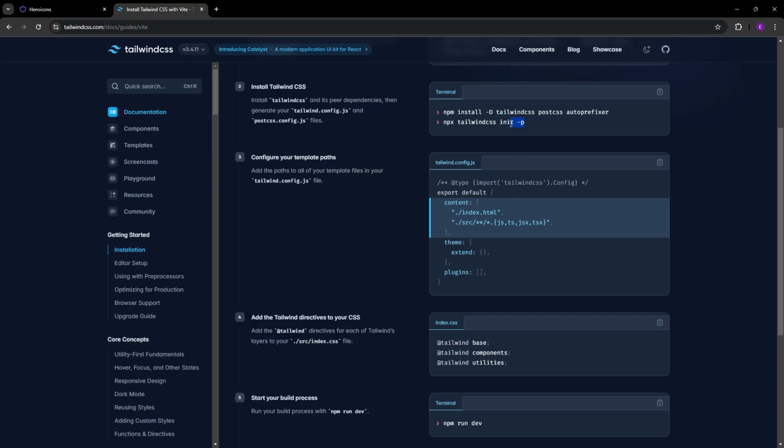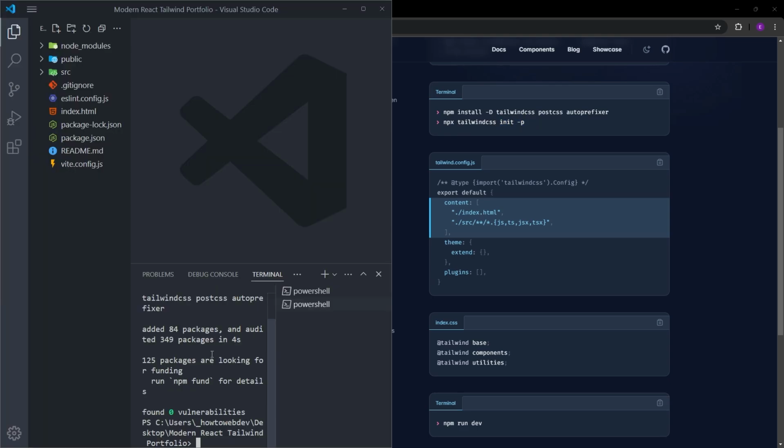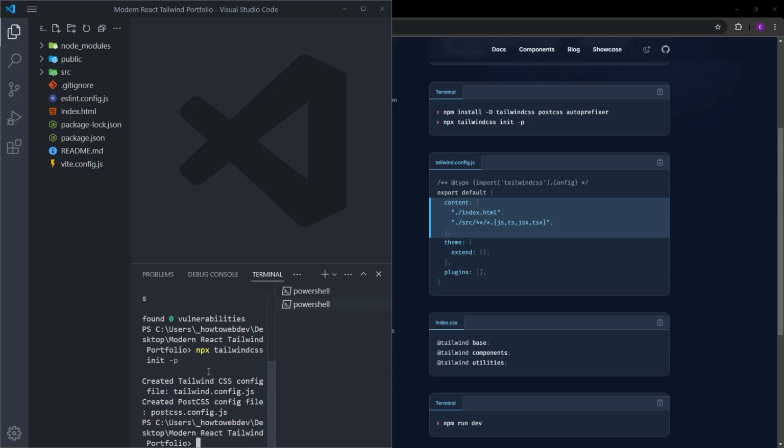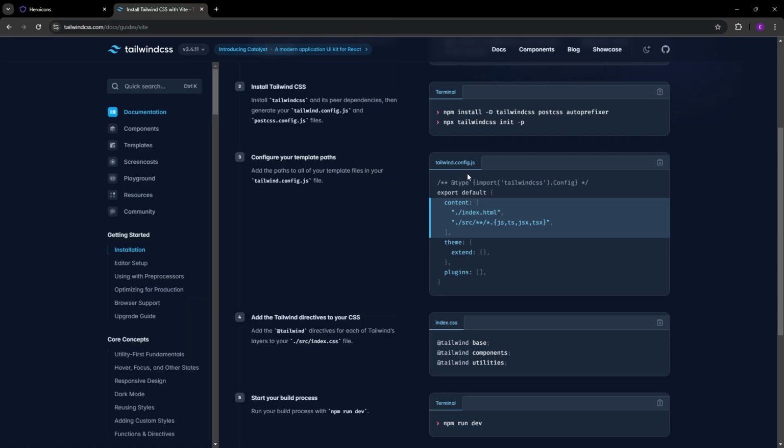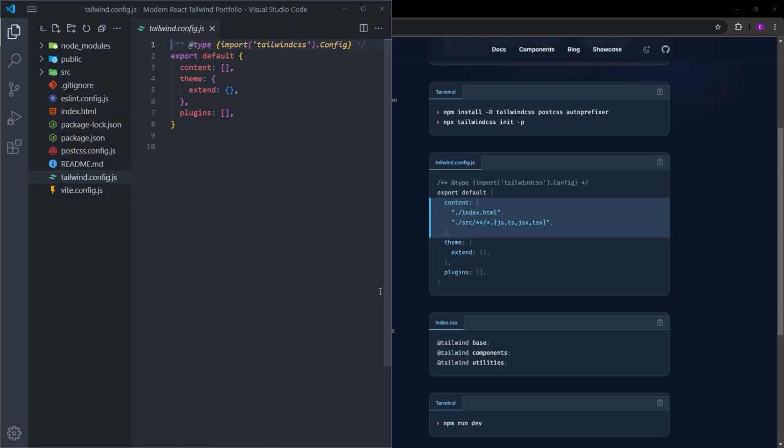After it's done, we need to execute the package by using npx tailwindcss init -p. And this is going to create a Tailwind config file. As you can see, we have the config file. Next, we are going to copy and paste these template paths inside the Tailwind config file. We can close the terminal. Inside this config.js file, delete everything and paste this one.